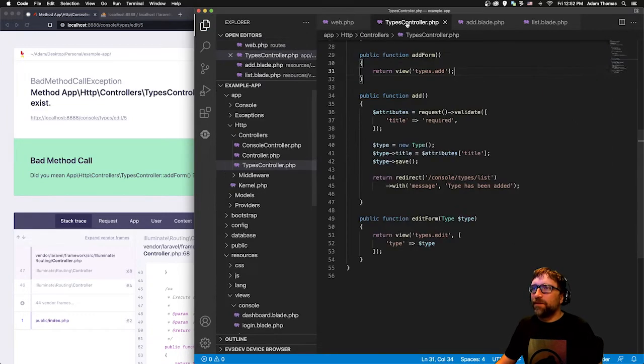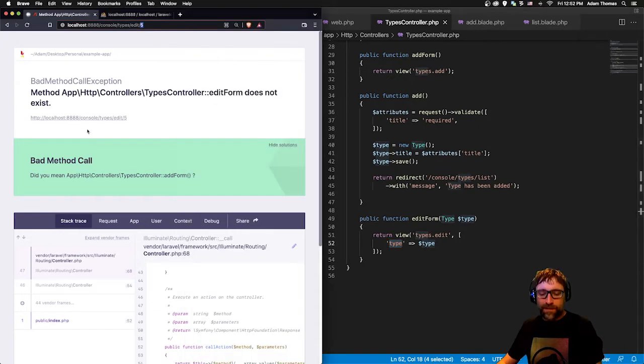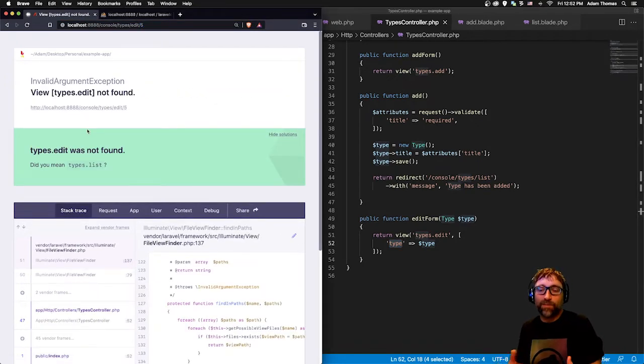Then when the method is initiated, it's going to pass in what was initially just a number. We're going to specify that this is actually a type, so it will automatically go and look up the type using that ID, and we're going to pass that type into our types edit view using the name type. And you'll see how we access that in our view. If I save and refresh, again, progress, our edit form method is being initiated. It's finding a type, and then it's calling our types.edit, which at this point does not exist.